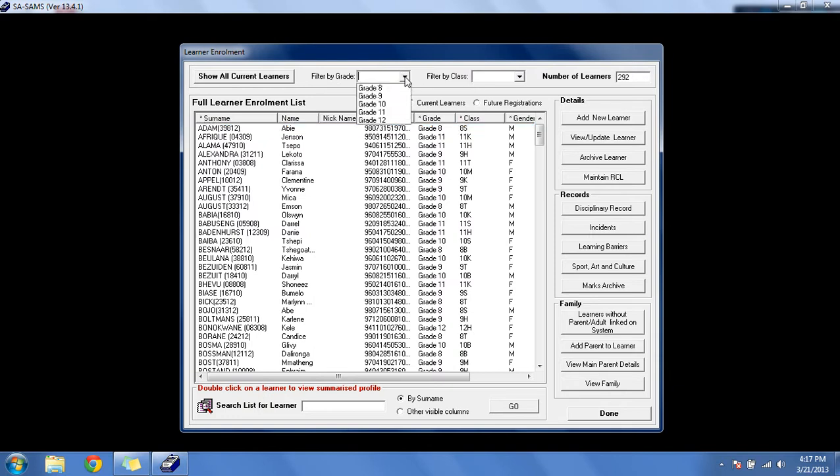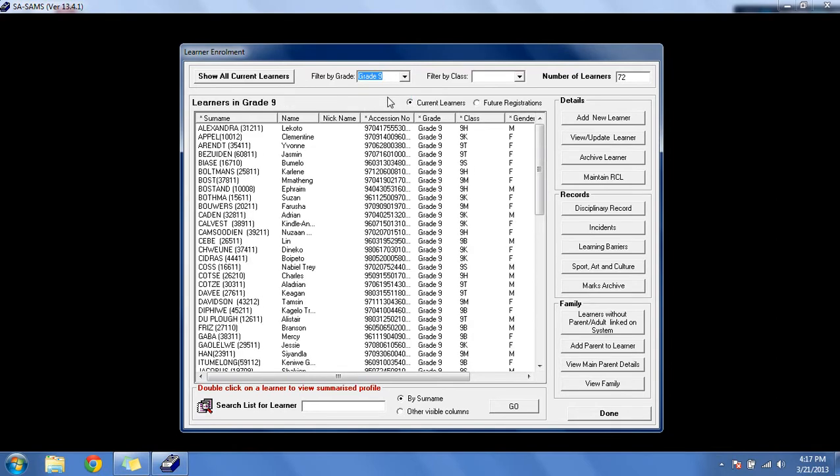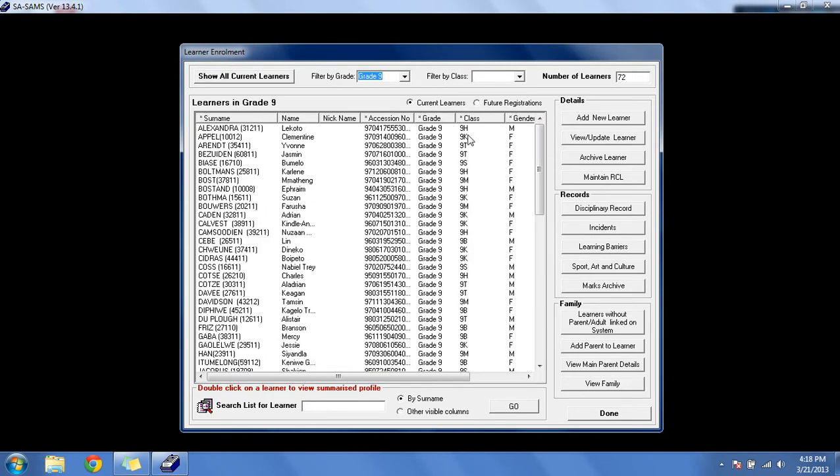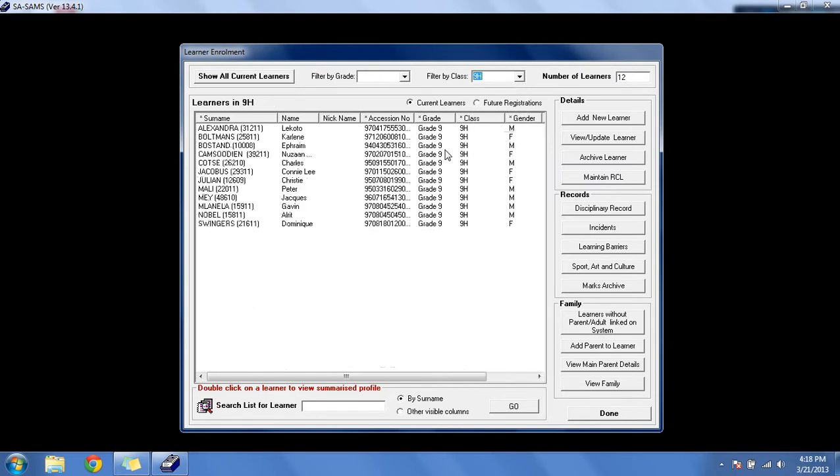If we click on this drop down arrow, you can filter by a specific grade in the school. Let's click on grade 9 for example, and it shows all the grade 9 learners. Note that this is grade 9H, there are learners from grade 9K and grade 9T and a few others. If we want to filter by class, we'll use this one, and say for example, grade 9H, and these are all the learners in grade 9H.